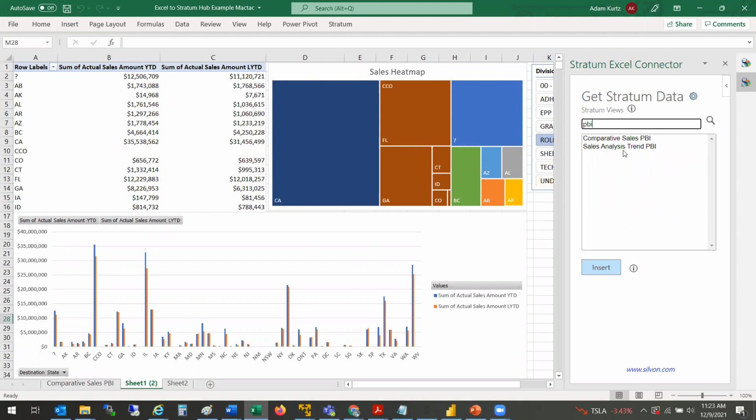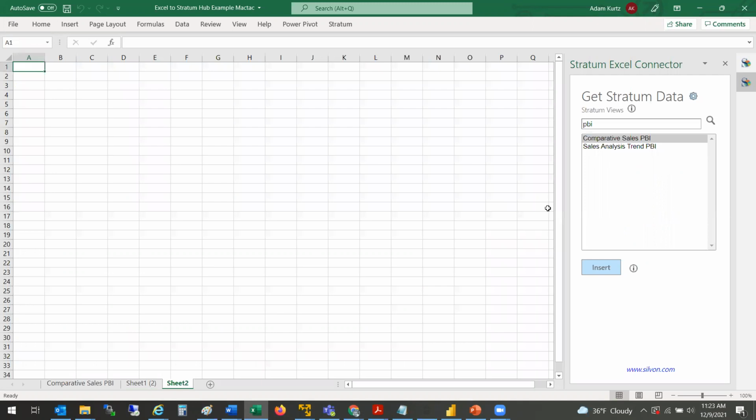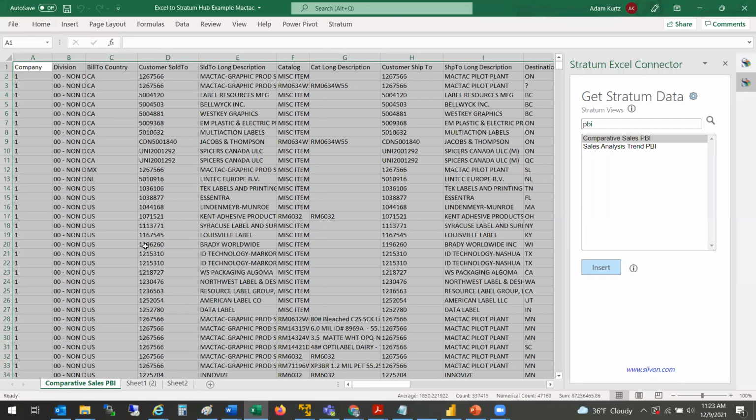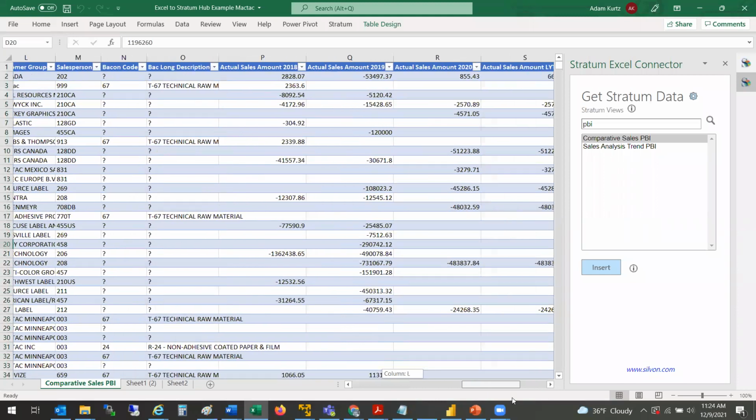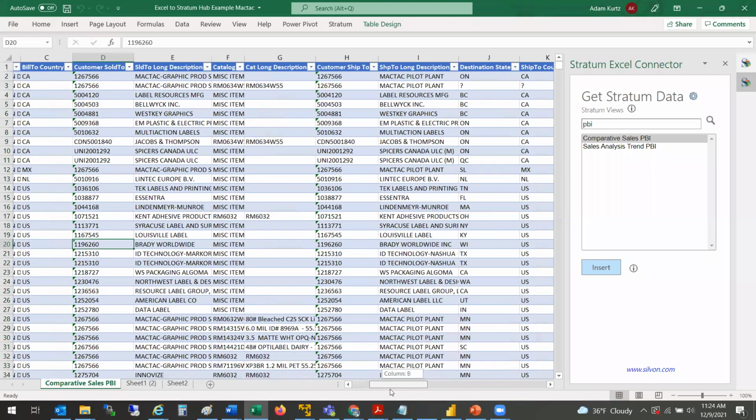There's comparative sales, there's sales analysis trend. If I wanted to open up a new sheet and bring in comparative sales and insert that data into this sheet, I can select that view, click on insert, and insert the data from comparative sales into that particular spreadsheet. Once it populates the data into my spreadsheet, I can build any visualizations off of that. So here's the data from that particular view.